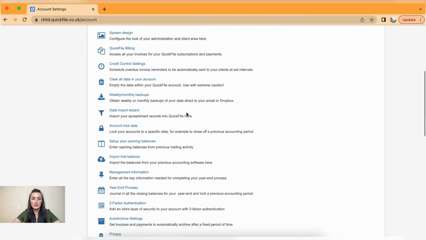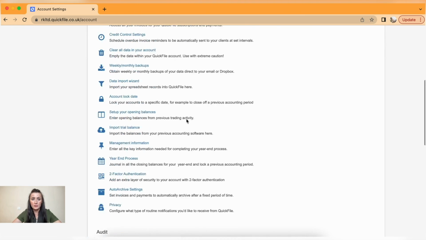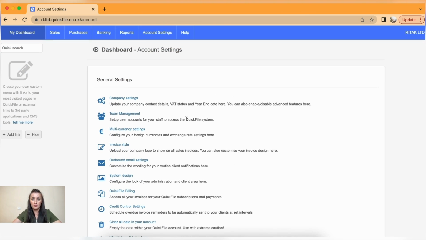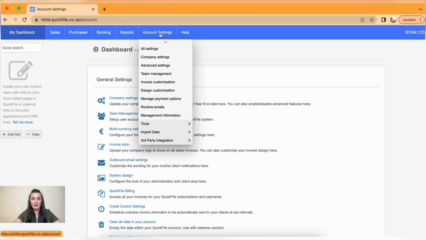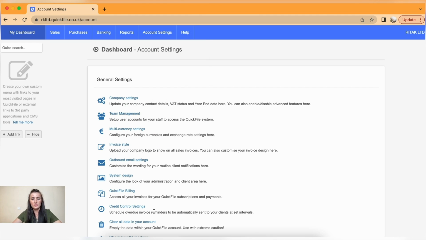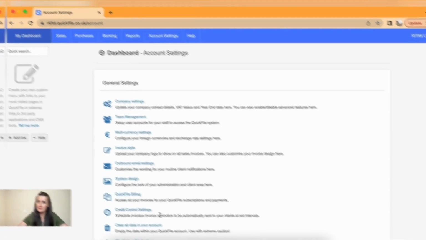There's lots of settings to cover, but if you need, like I said, maybe multi-currency to use in your business, you would go to account settings, click on all settings, and you can access all settings here. So in this section we covered settings.